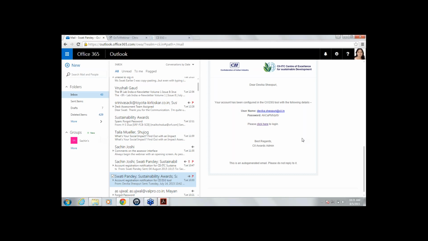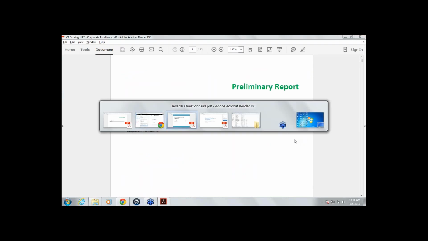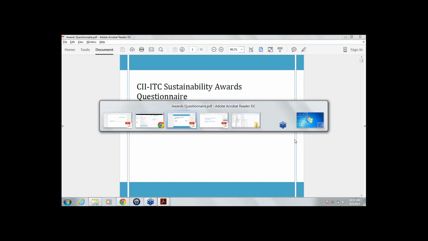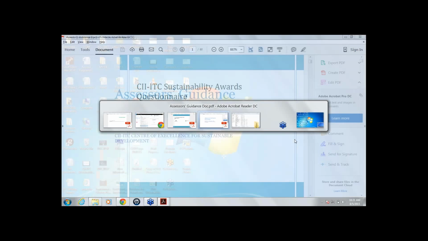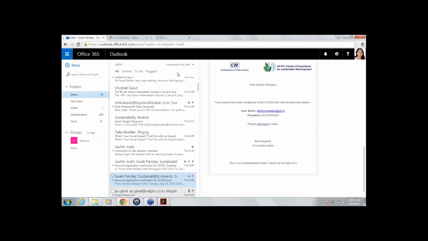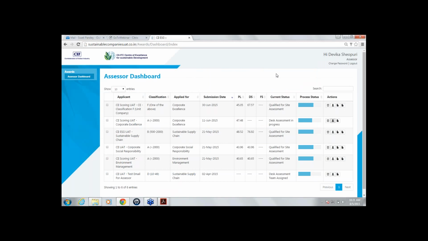You can change these passwords and give your own choice of password once you click on the forgot password link, which is available on the assessor's dashboard once you log into the page. So once you log into the page, you are taken to the assessor's dashboard, which is this page. Here you will see the list of applicants that have been allocated to you and to your team for assessment.